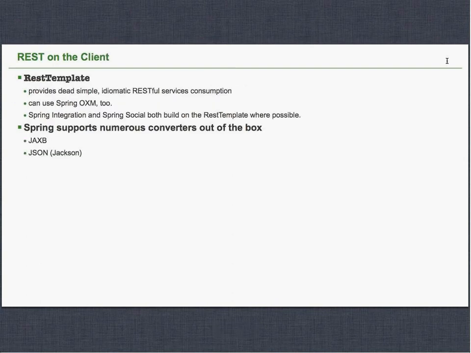Spring's client-side story for REST is something called the REST template. The REST template is available as of Spring 3.0, which came out in 2009. The REST template reduces common HTTP access operations to one-liners, right? And it supports marshaling data back and forth from, say, a JSON object into a Java object, or an XML document into a Java object. It's just a very nice, convenient class to use.